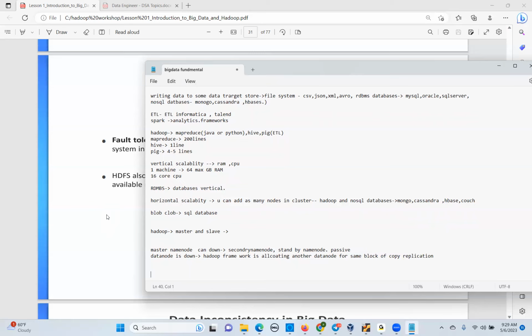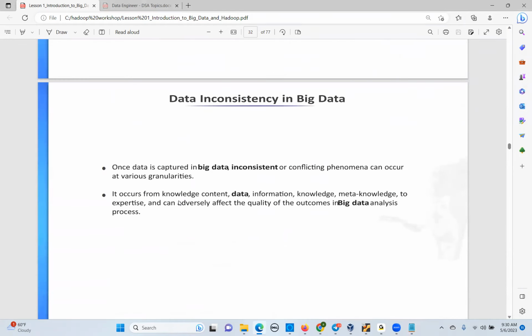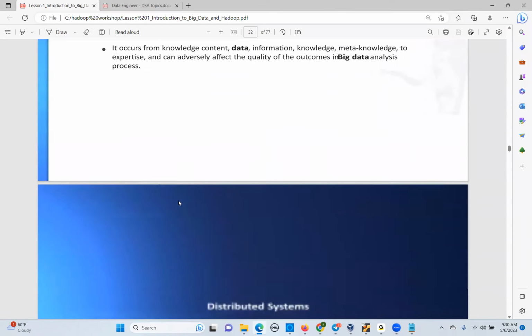So storage is not a problem, right? The main concern is if the user who is accessing the data is not getting it on time, rather than the storage. If I'm keeping the data on multiple machines, storage is not a problem. Then fault tolerance also involves data inconsistency: once data is captured, all the data should be in sync whenever any data change is happening.